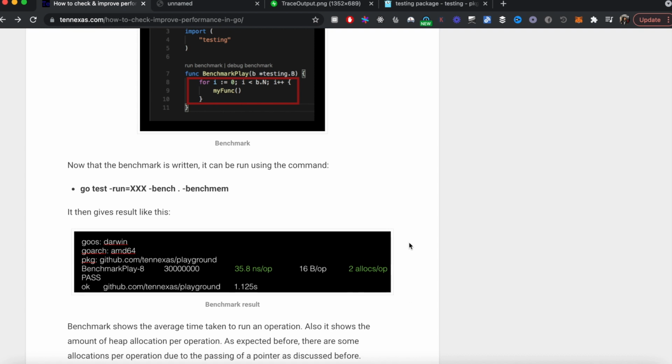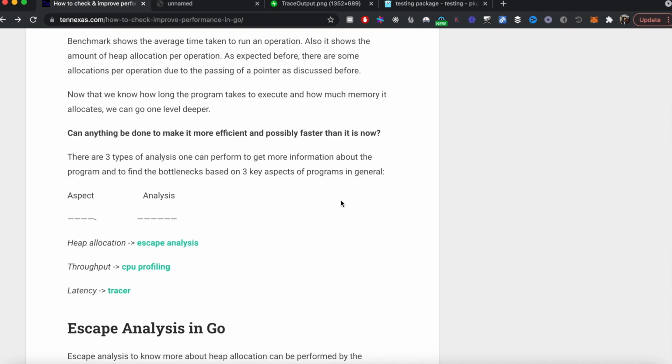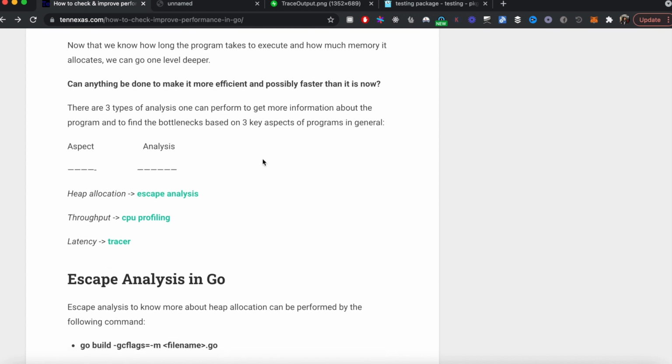Can we know a bit more details about what exactly goes on when a function gets called or when your program actually runs? There are three other things one can do to check and improve performance of a Go program. They fall under three aspects. One is heap allocation, which benchmark shows a little bit but may not give the completely full picture. And then there is the throughput aspect and there is the latency aspect. Each of them has its own corresponding analysis.